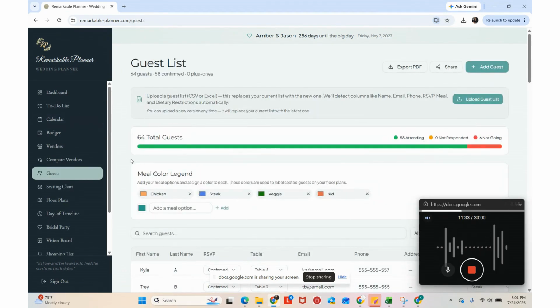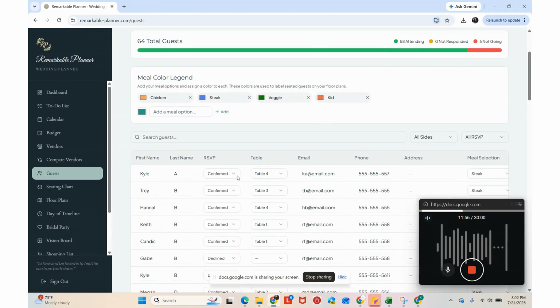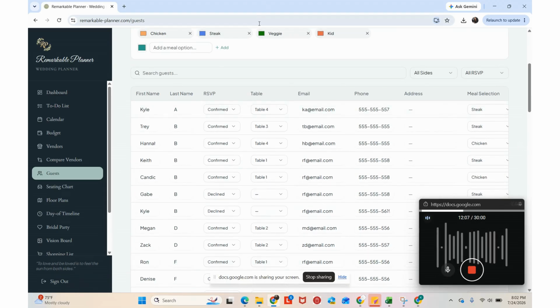Moving down to the guests page. We know that many people create guest lists on their wedding website, and no one wants to create a guest list more than once. So to make it easy, if you are using a wedding website and your guests are RSVPing on that wedding website, you can quickly download your RSVPs from your wedding website and upload the guest list right here. It will automatically pull all the names, their RSVP answer, their email, all their contact information, and if you have meal selections or dietary restrictions, it will show that as well.